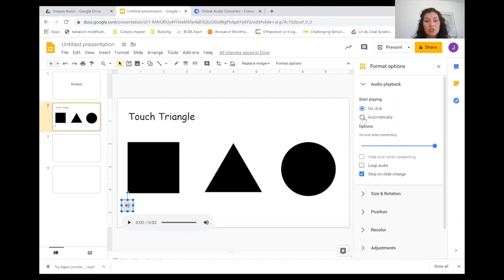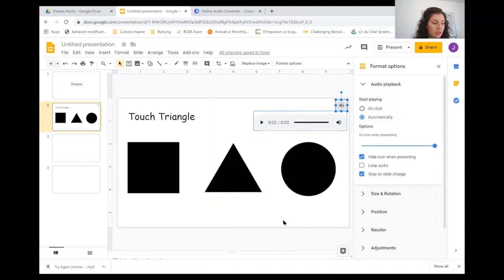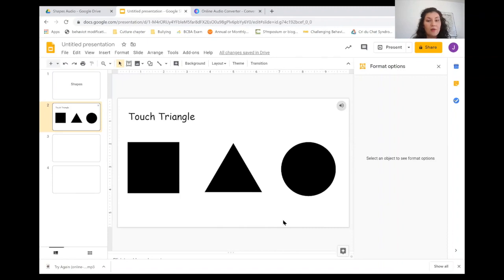So we're going to switch it to automatically play. As soon as the student enters this slide, the instruction will automatically play, and then we're going to hide it so you can't see the icon when the student is on the page. We're just going to move it to a corner so that they can't access it. You can test it. And it is working. So that is how you insert an audio file.